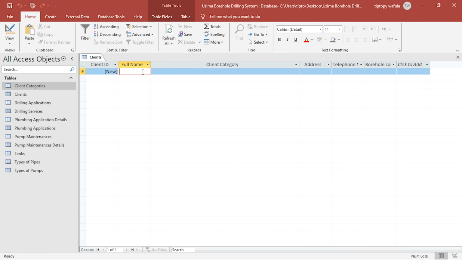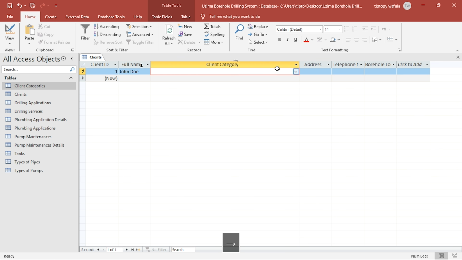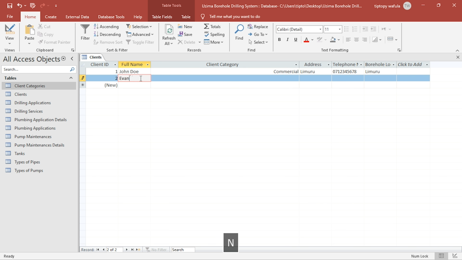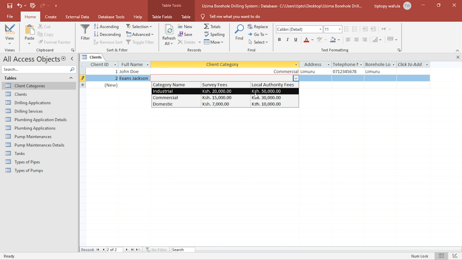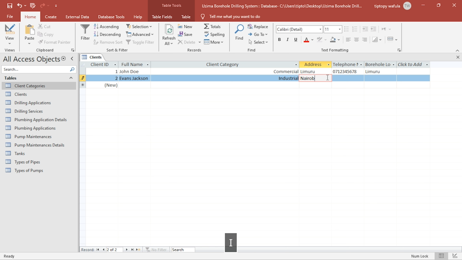Then let's work with some data here for now. We have John Doe. We'll say John Doe is a commercial client living in Limuru. Telephone number, I'll just guess numbers there. The borehole location is also in Limuru. And then I'll have Evans Jackson. This is an industrial client who lives in Nairobi. The number starts with 07. And the borehole is in Isinya.